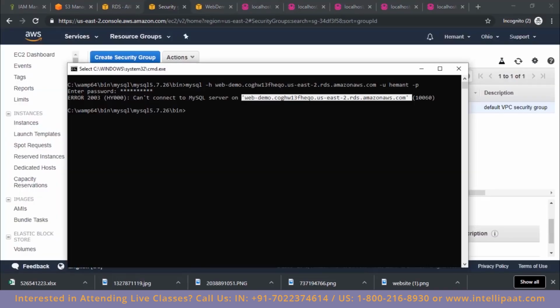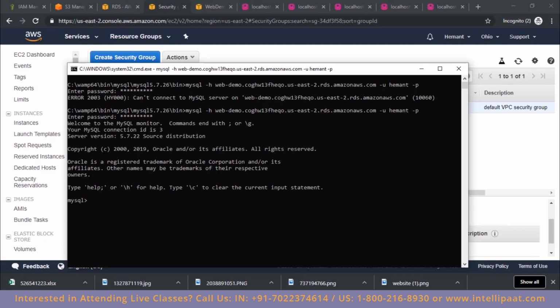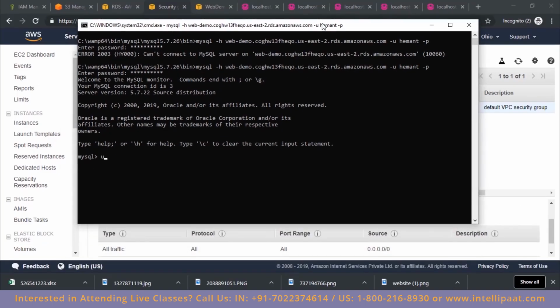Once I do this, let us come back here and try to run the command again. I'll enter the password and hit enter. As you can see, I have successfully connected to my MySQL instance, which resides on AWS. Now this instance should have a database called images. Let's use that.